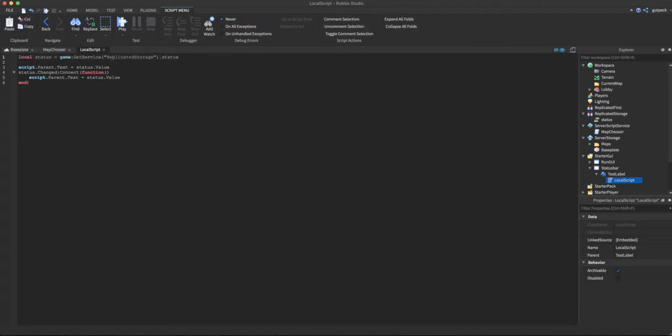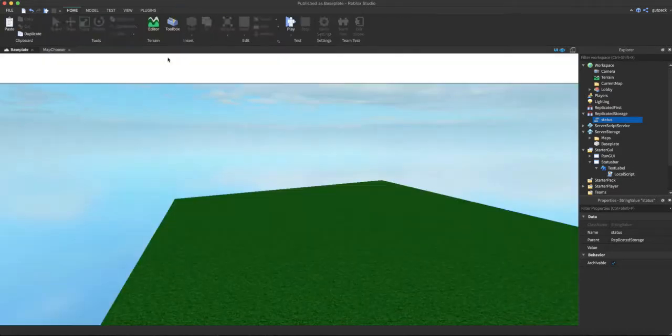In line 1, this is just getting the ReplicatedStorage service, and we're getting the status that's in there, and then saying script.Parent.Text equals status.Value. So that's what we want to happen. If the status property is changed, then function script.Parent.Text equals status.Value. So whatever the status is will be the text.